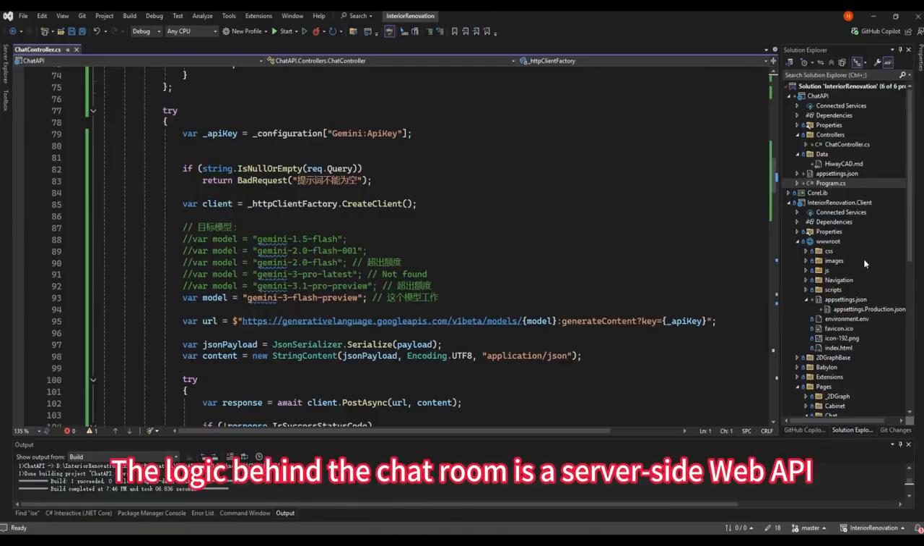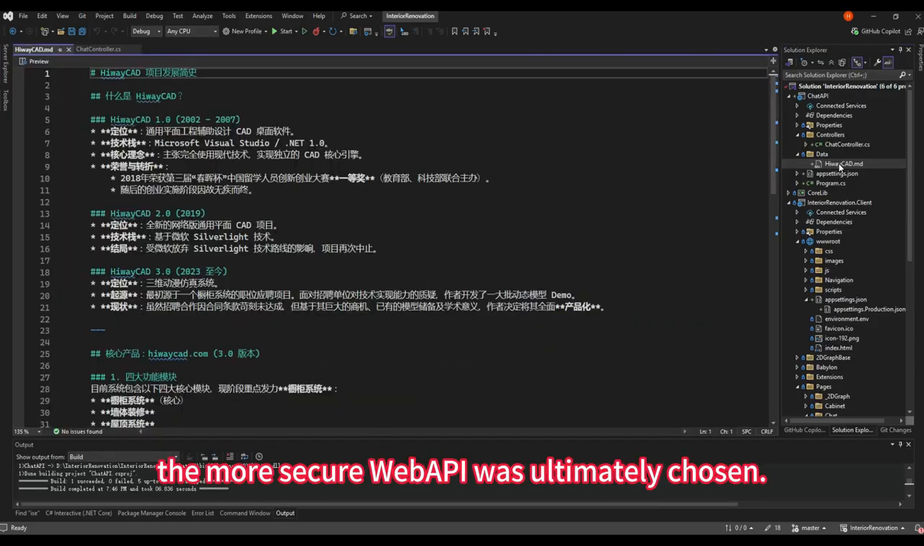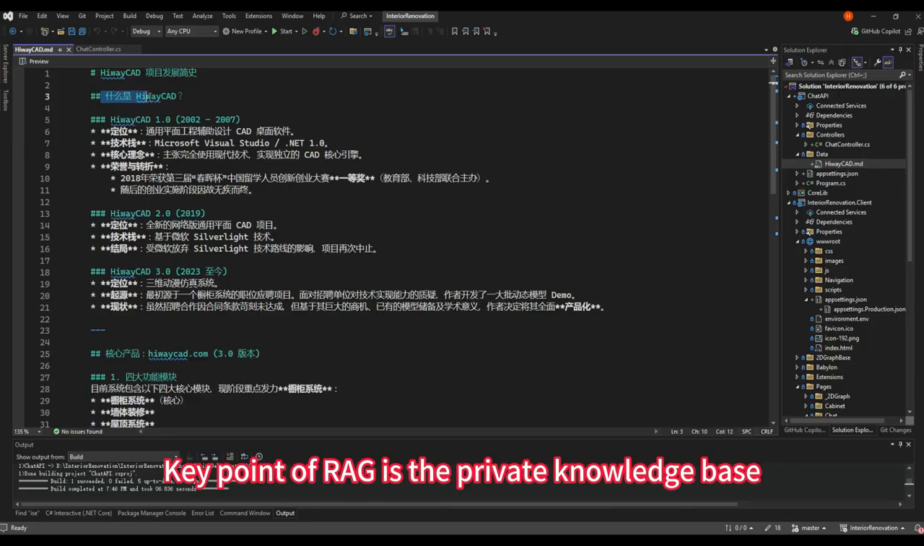The logic behind the chat room is a server-side web API. Another alternative is Signal. After repeated deliberations, the more secure web API was ultimately chosen. The key point of RAG is the private knowledge base.